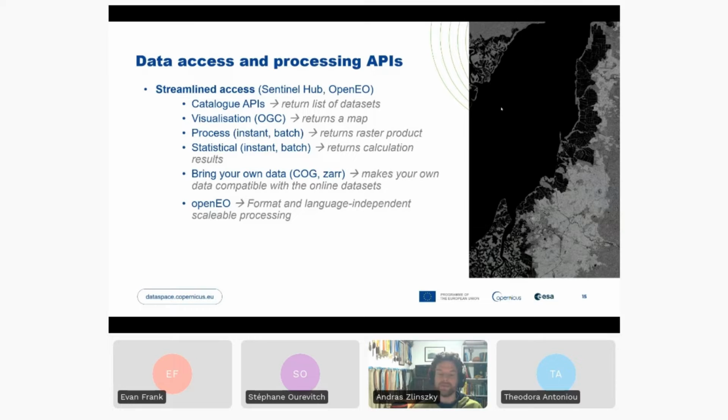Different APIs have different outputs, different results. So we have various types of APIs that enable streamlined access to Sentinel data. The first step typically is a catalog API. Catalog APIs allow you to query the database, and it returns to you a list of data sets. It tells you what imagery is available for your time frame of interest, for your area of interest. OGC APIs from the Open Geospatial Consortium return a complete map, which can be embedded in GIS software or also in a web browser or a web GIS. So these APIs provide a complete visualized map that you can use.